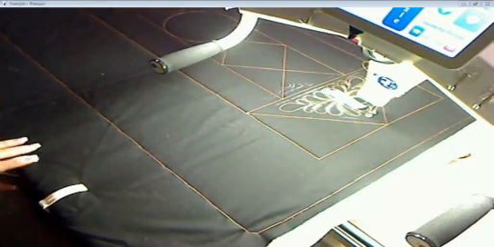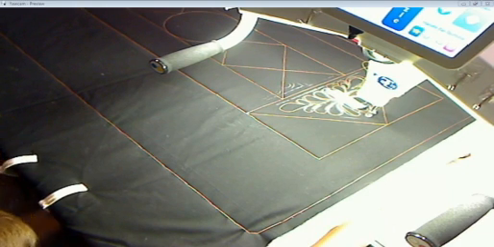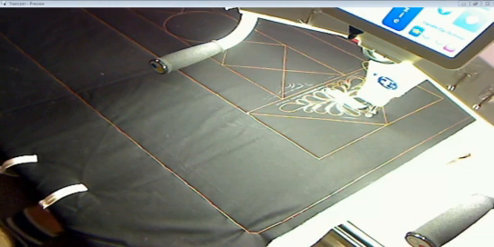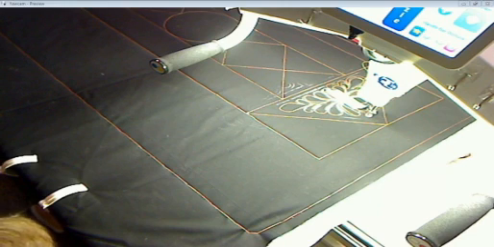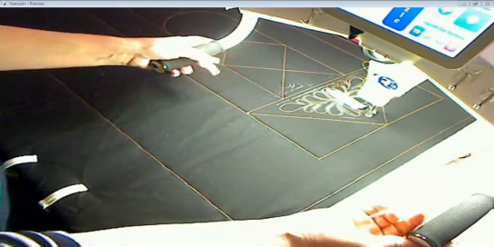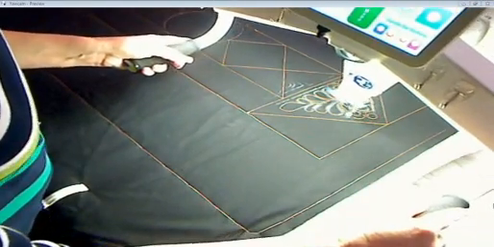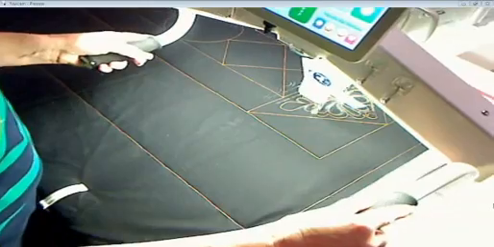Keep in mind, if you have the Quilt Magician, you want to disengage it. You want to make sure that it's not engaged, and then you have the freedom to move things. So that's a little box underneath your machine, depending on which robotic system you have. It might be slightly different. Then I'm going to finish, do my little curve, echo around these.